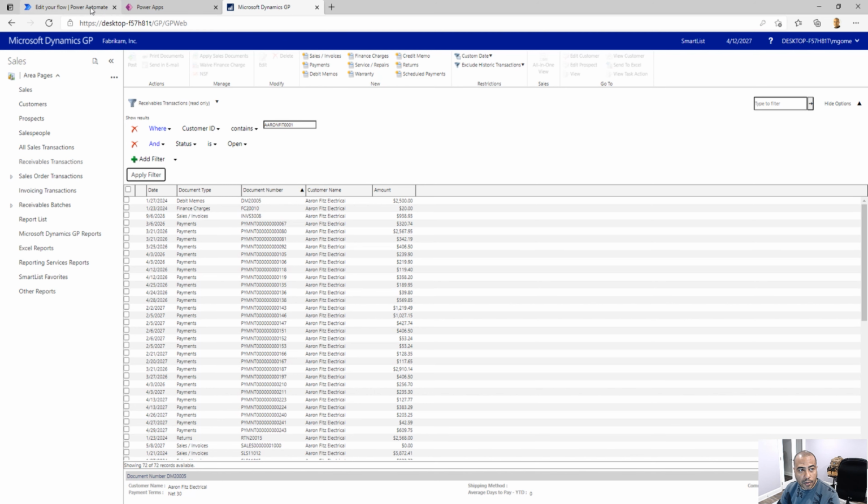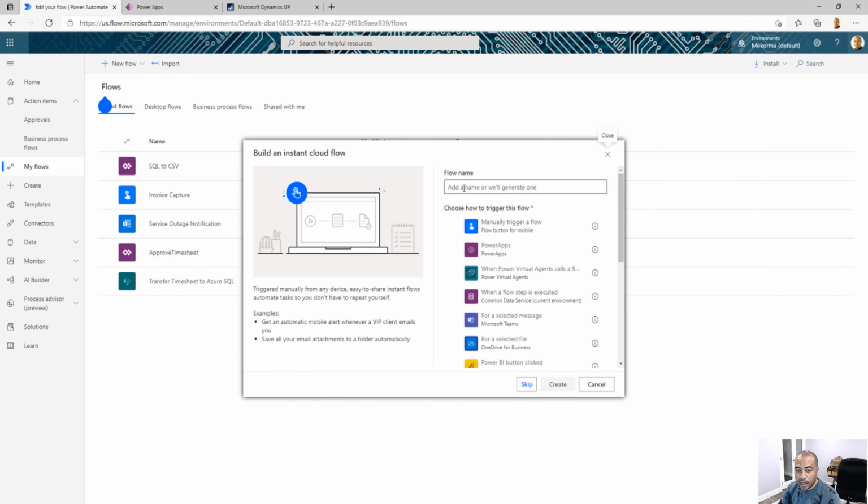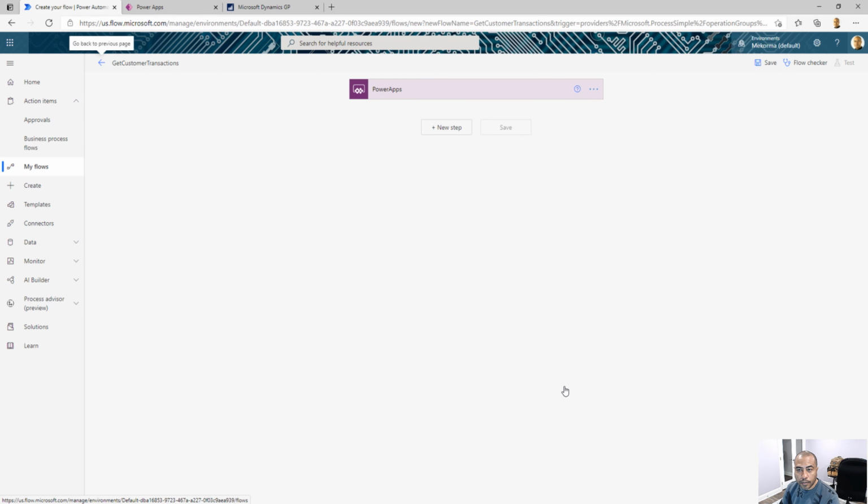So the first thing I'm going to do is actually start backwards. I'm going to create a new flow, and that flow is going to be an instant flow. So we're going to create an instant cloud flow, and then we're going to call this Get Customer Transactions, because that's in reality what we're doing. We're retrieving the transactions from a customer, and it's going to use a Power Apps trigger, because we know that we want that to be triggered directly from Power Apps. So we're going to hit create here.